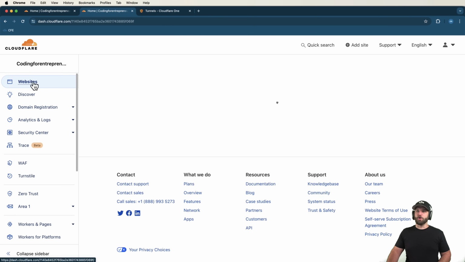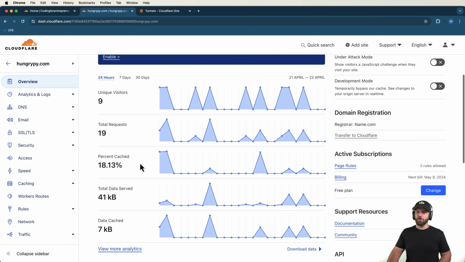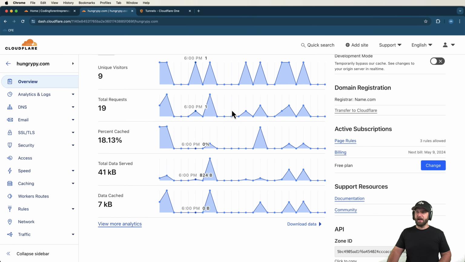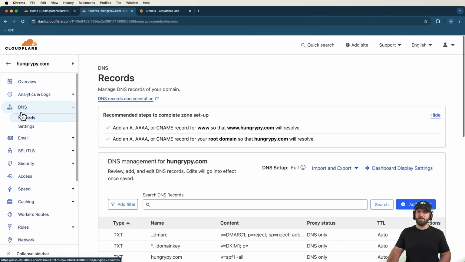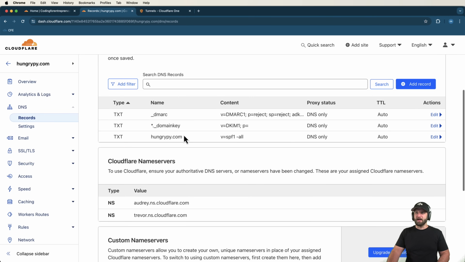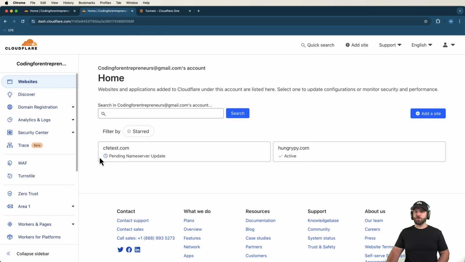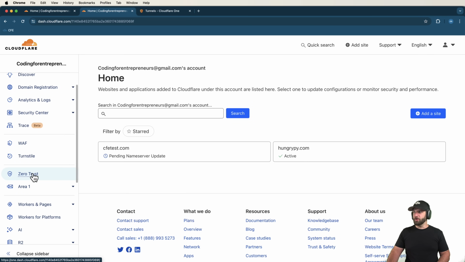But the idea here is let's go back into our websites. I'm going to be using hungrypie.com. The little check mark shows that I've got the ability to have traffic coming in and all that. And then I've got DNS records in here, some basic DNS records related to my service and domain, just to make sure that it can't be spoofed and stuff like that. But the idea being that once you have your domain ready, it's time to actually start adding in your tunnel.